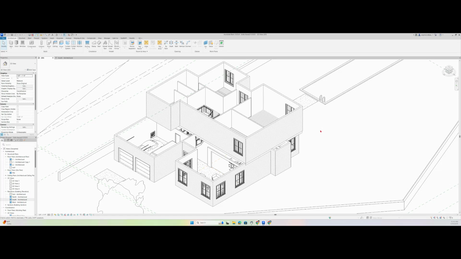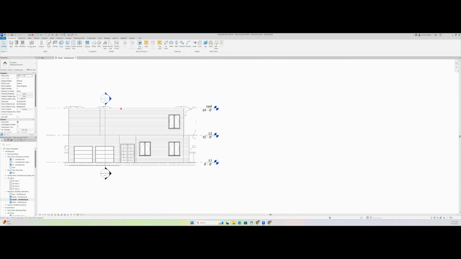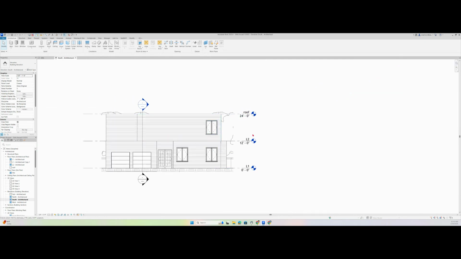Okay, guys, today we're gonna do a flat roof on the second floor of this house. Don't worry about the first floor. We did a balcony on a previous project, in a previous video. So let's go to our south elevation. We have level one, level two, and our roof level.